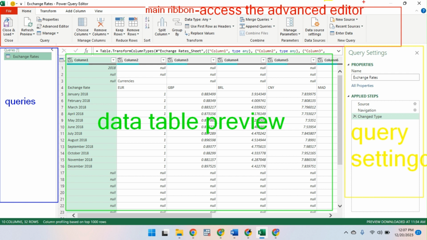Okay, the next thing is the queries. So queries keeps track of all connections. This one keeps track of all connections. So if you have several connections, this is what will appear. That is actually an interface that you ought to have interacted with, especially if you have done Access.